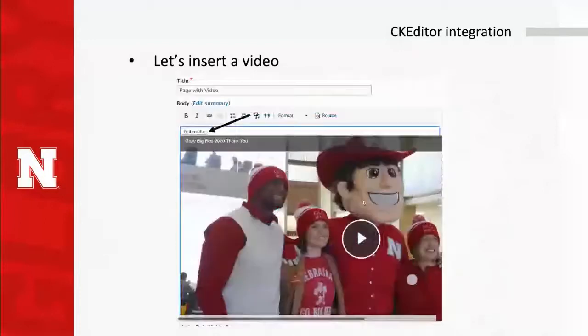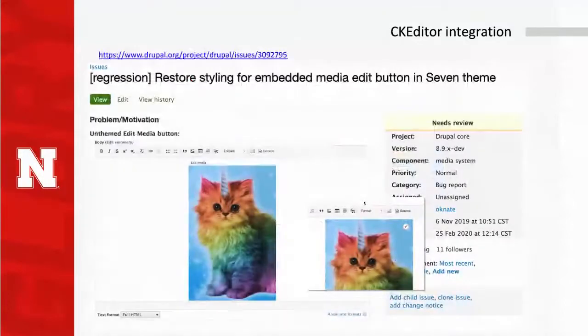So this is the video that's been inserted. And then something I noticed immediately when I inserted my first video is there's this edit media button that just kind of looks weird. It's like it didn't get themed or something. So there's a core issue for this. It turns out to be a regression. They moved some CSS around in core. So on the left, above the kitten with the unicorn, is what it looks like now. After you use the patch, then it's going to turn into pencil icons floating in the upper right-hand corner. So that would be a good patch. That one's actually really easy to apply.